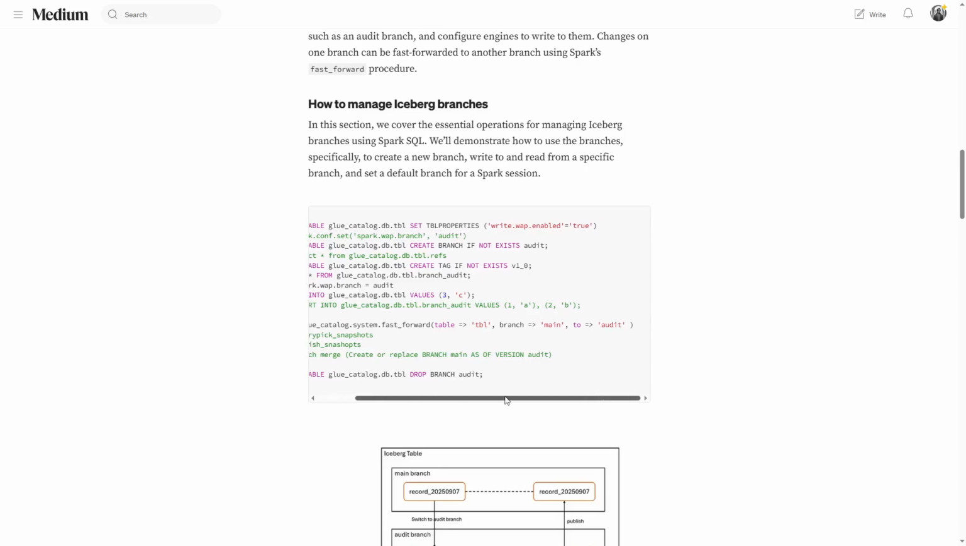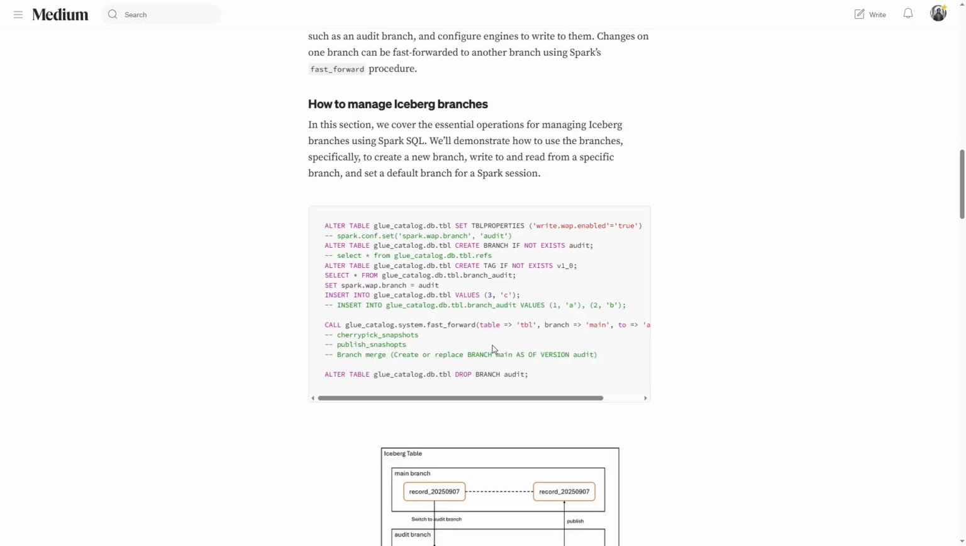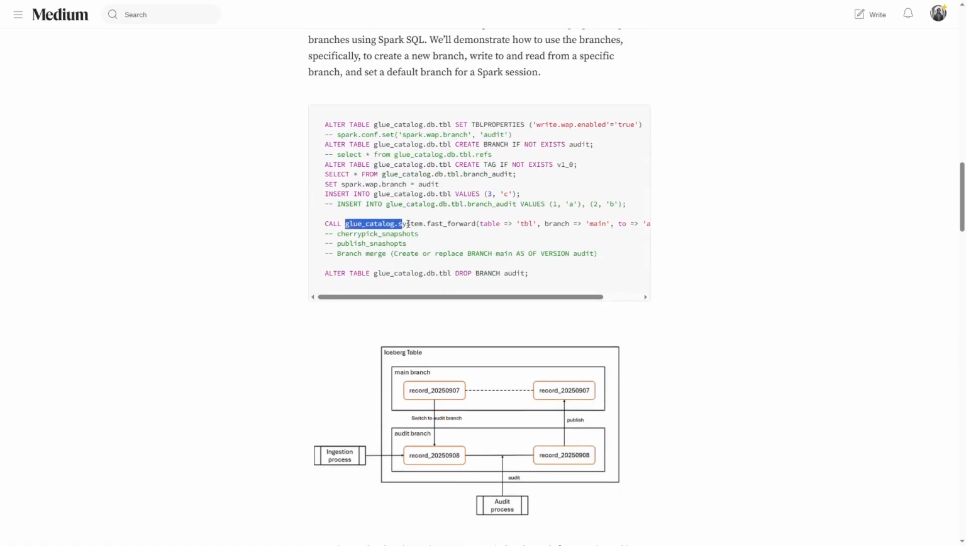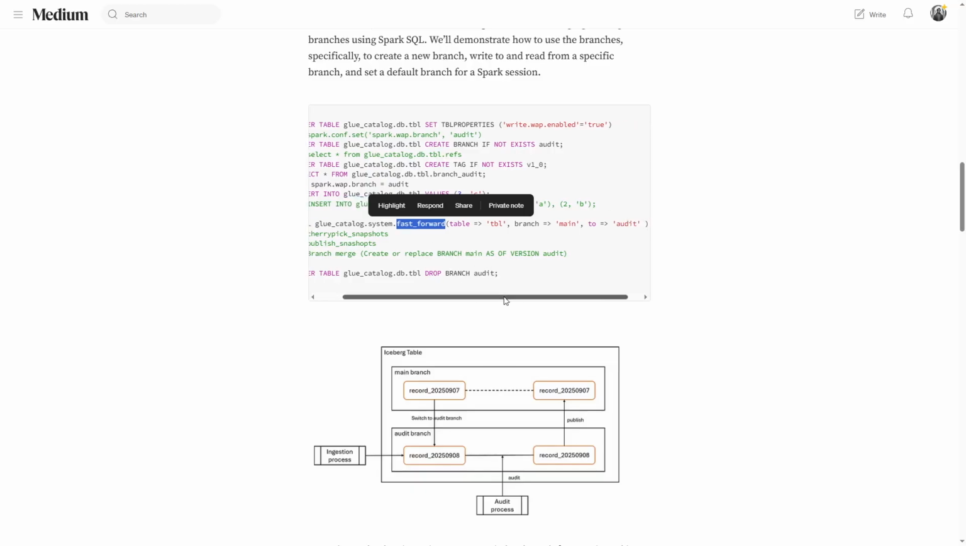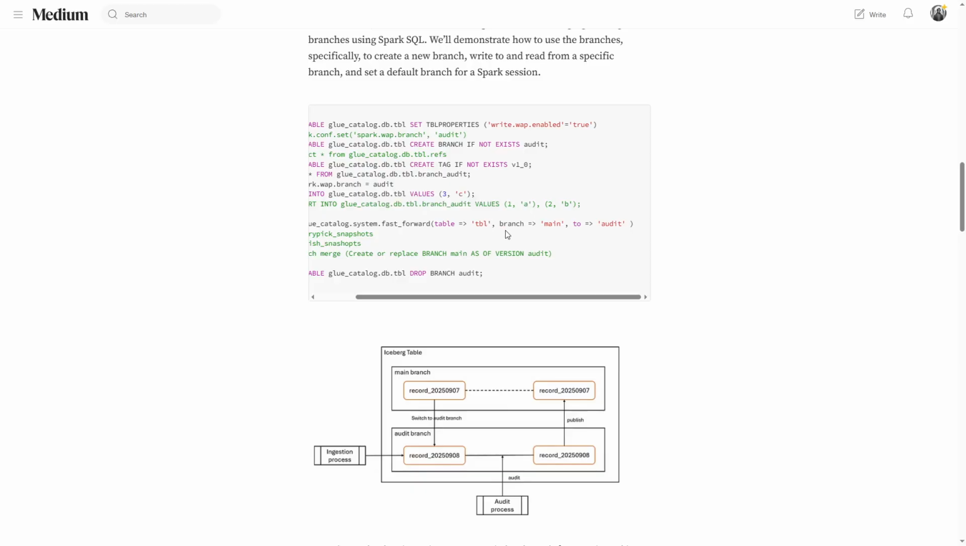And once we are done with our changes, we know that whatever we have done in the branch, the other branch is something which is production ready. So we have multiple options. The most famous option is to do a fast forward. So what we do is we call the catalog.system stored procedure, which is fast forward. We provide the table name, whatever table it is, then provide the branch name which we want to fast forward to from. So the main branch goes to the audit branch. Now the main branch will have everything which was there in the audit branch.